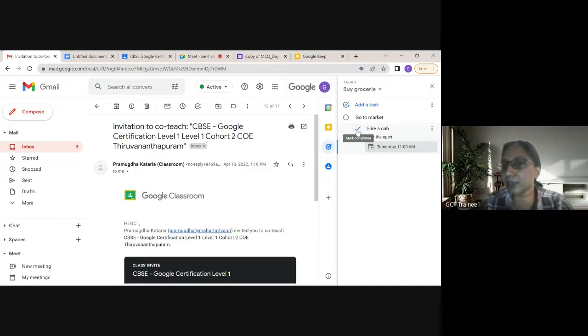If I put a check mark here, this subtask will be completed and you can add as many subtasks under the main task as required, right? So my main list is buying groceries. Under that, I have a task go to the market. And then under that, I have a subtask to hire a cab. I can add more subtasks here and I can keep on going as soon as my task is done.